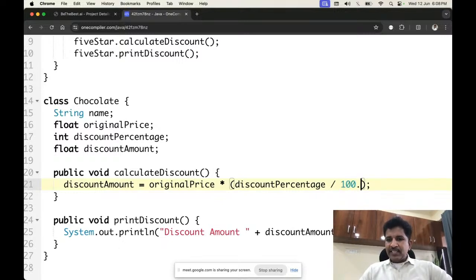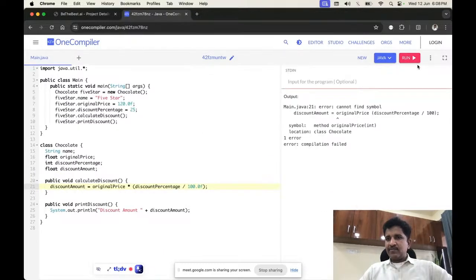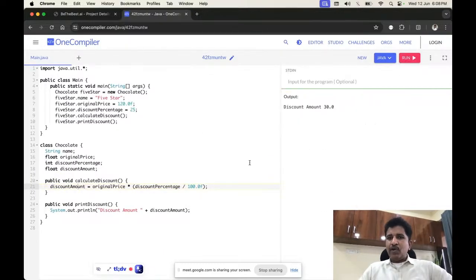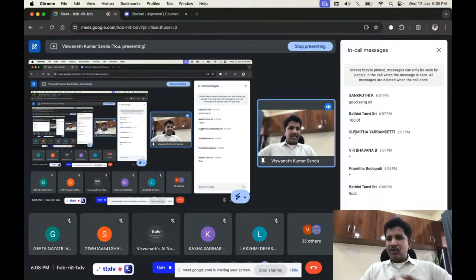How do we represent a float? We use a decimal value and we will also use f, right? Now let's see if it works. If it doesn't work, we'll see what the next issue is. Is it correct? My input is 120, the discount percentage is 25, and the final output that I got is 13. So is it correct or wrong? If you agree, you can just type yes. If you don't agree, type no.